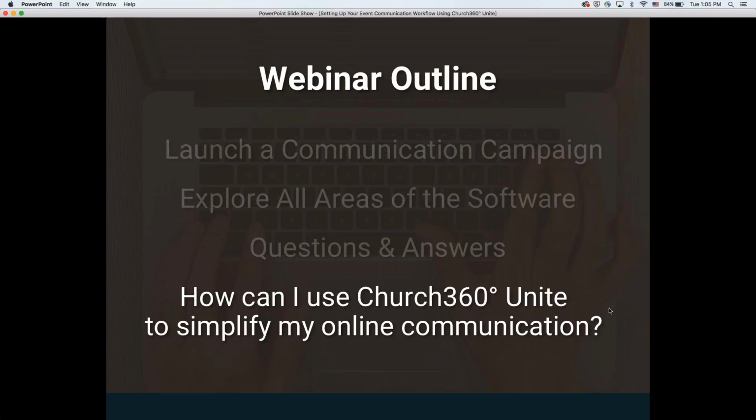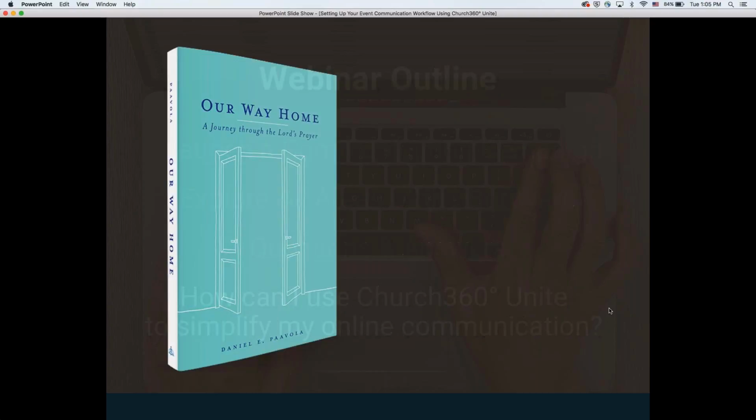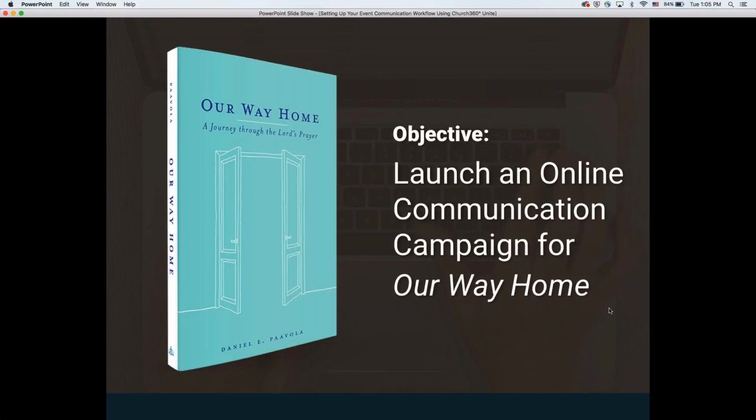And that's really the whole point of the software, is to simplify your communications and help you do it in the most efficient and effective way. We're going to be doing all this through the lens of launching an online communication campaign for a new book that we have here at CPH, Our Way Home.